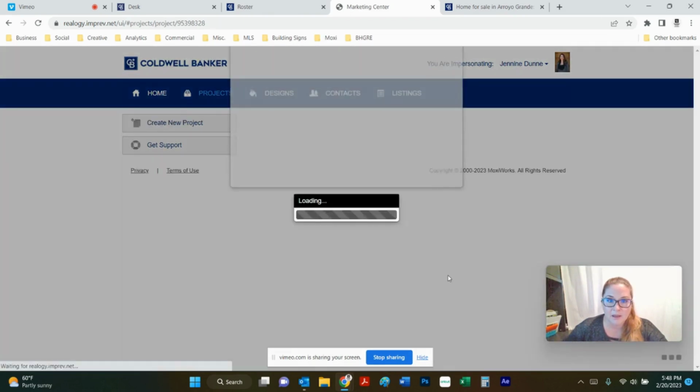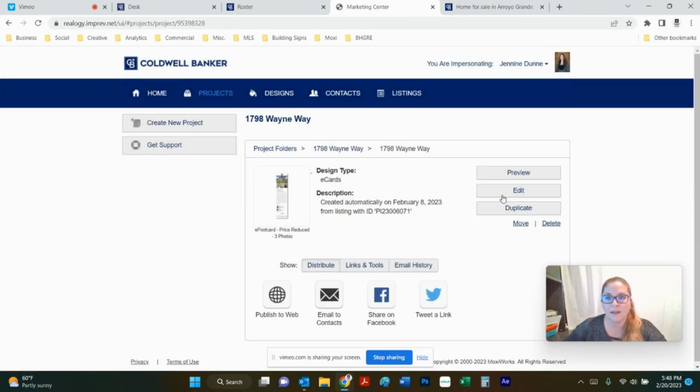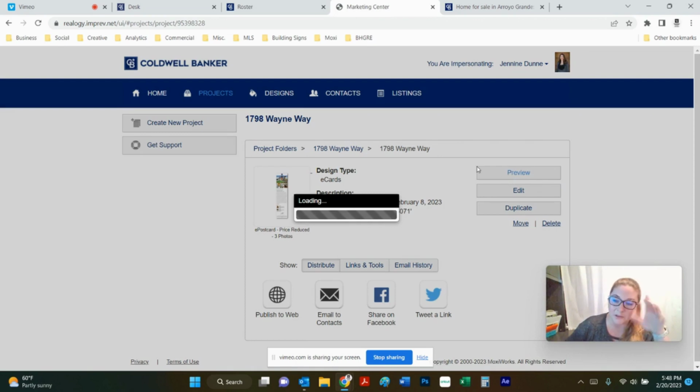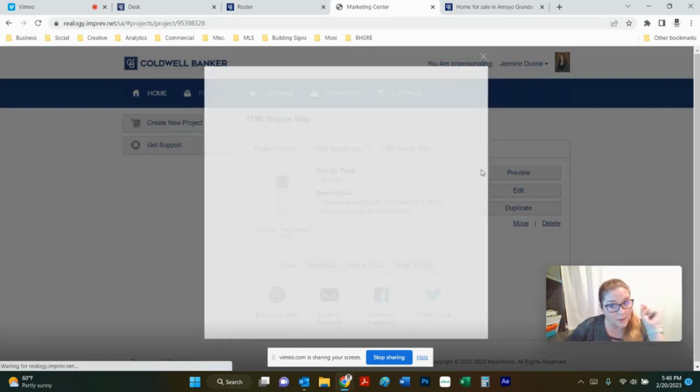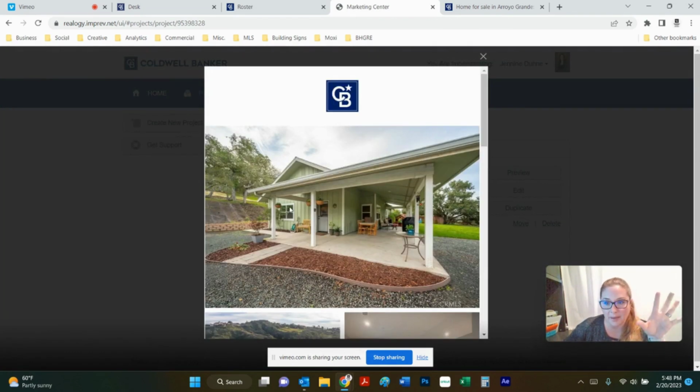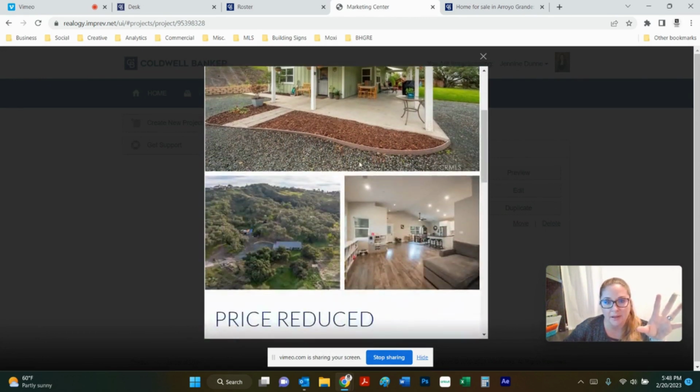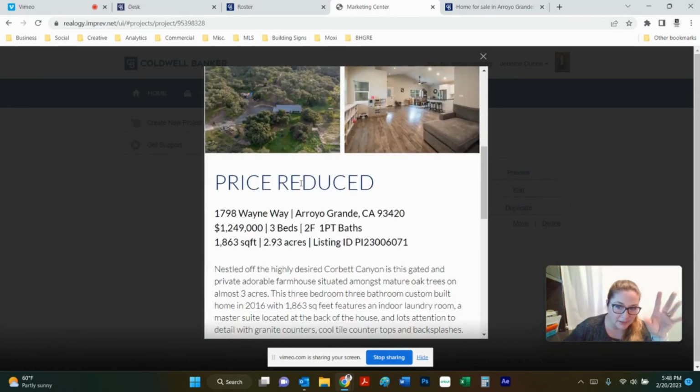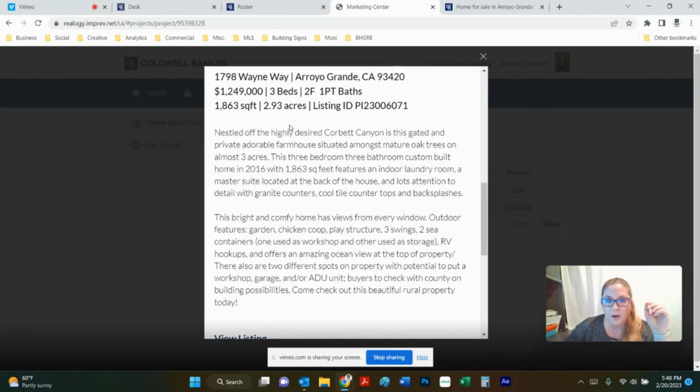I'm going to hit OK. And OK, so we're going to hit the preview button. So now I'm going to show you the changes that we made and why we made them. So we have the better property photo up there. It looks nice. If we had changed the headline, it would show here all of the property information.